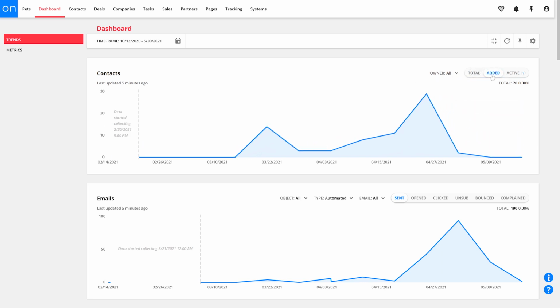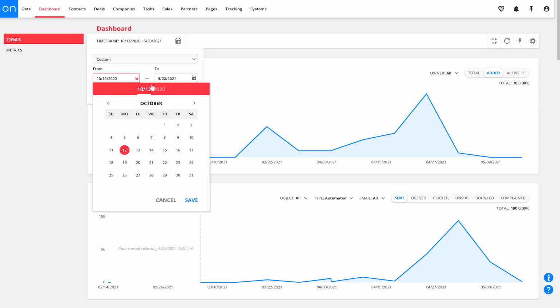You can use these filters to track specific information in each chart. So, if you wanted to see all the new contacts you've added over the last 3 months, you'd adjust the filter on your contacts chart and the time frame here. So that's trends in a nutshell.